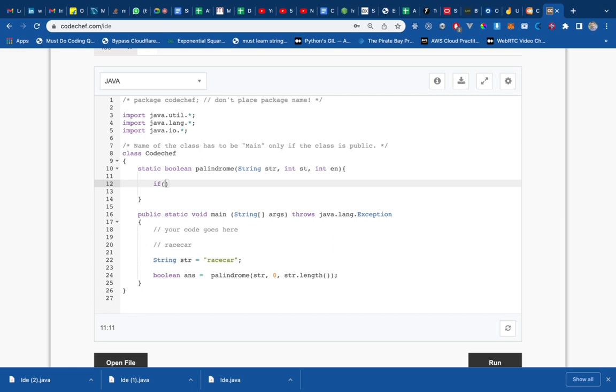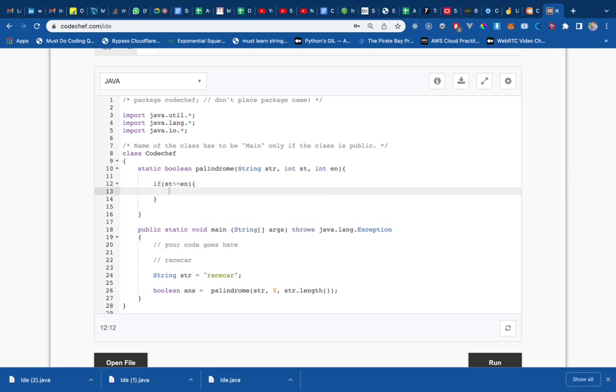Stop index is less than or equal to n. So st less than or equal to n. Now, so we return. Okay. So there are two things over here which we need to take care.